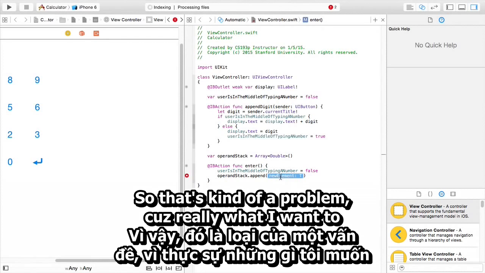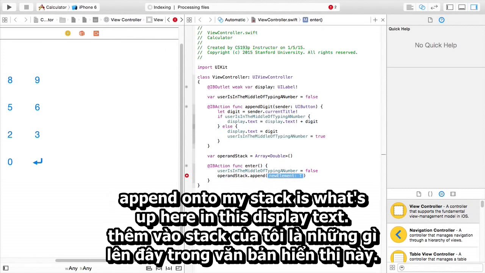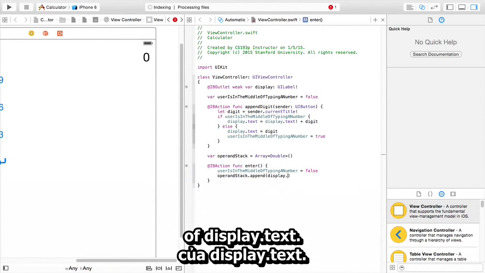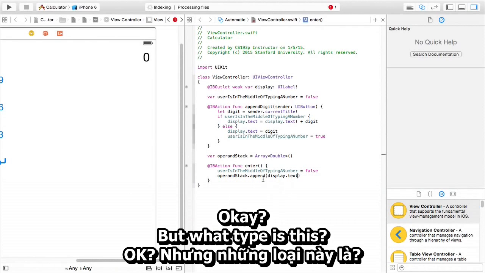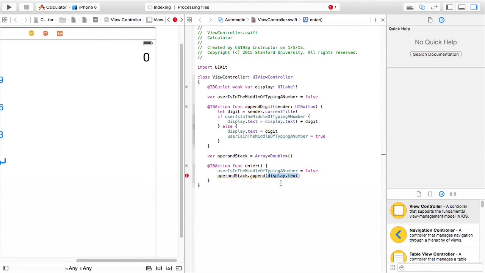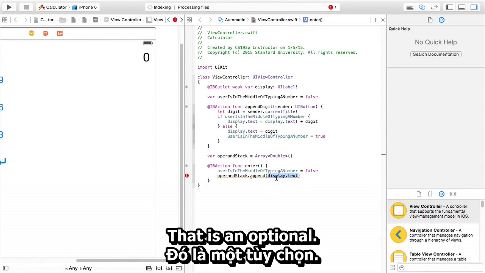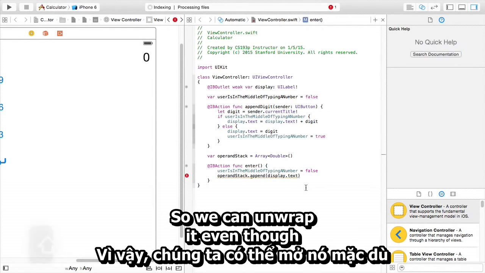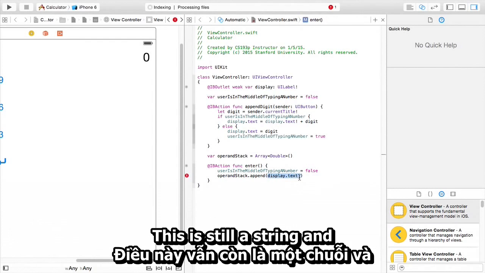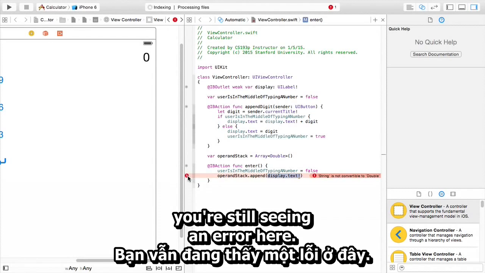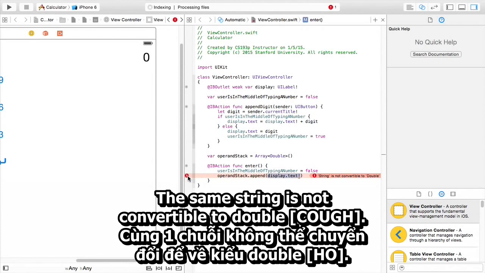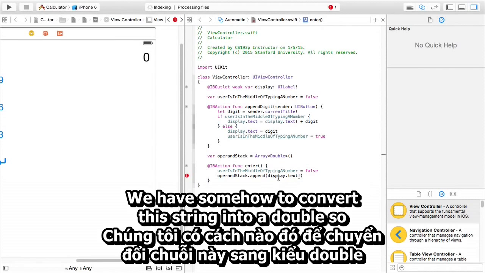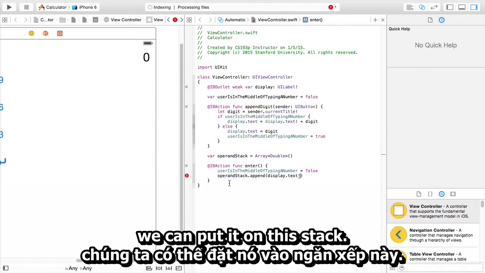So that's kind of a problem, because really what I want to append onto my stack is what's up here in this display text. I like to say something along the lines of display.text. Okay, but what type is this? What type is display.text? No, that's not string. That is an optional. Remember that display.text is an optional. So we can unwrap it, even though that's not going to solve the problem. This is still a string, and you're still seeing an error here. It's saying string is not convertible to double because we're supposed to be putting doubles in this array and we're putting a string. So we have a problem here. We have to somehow convert this string into a double so we can put it on this stack.